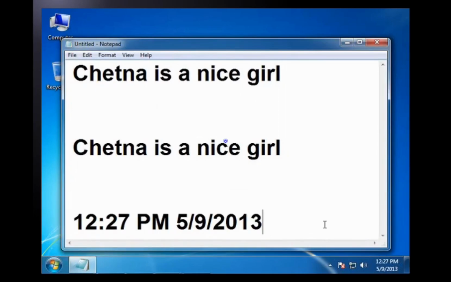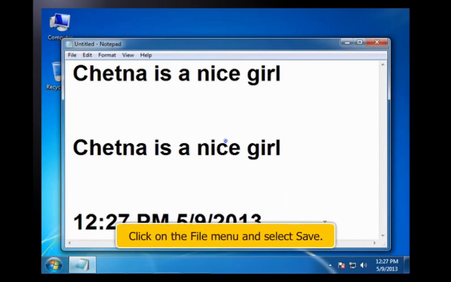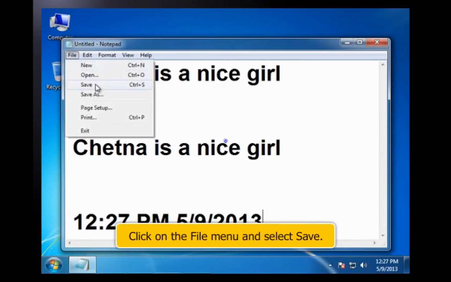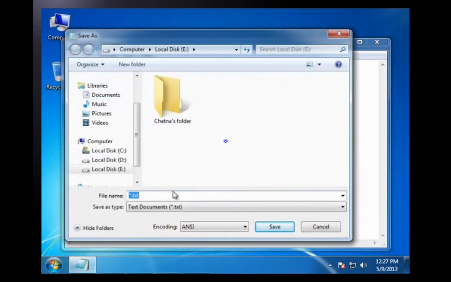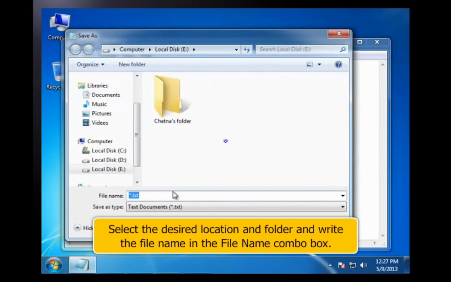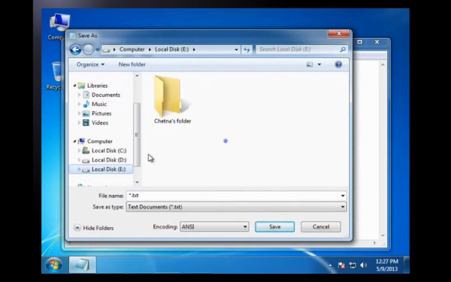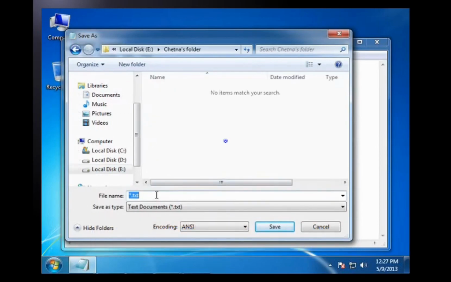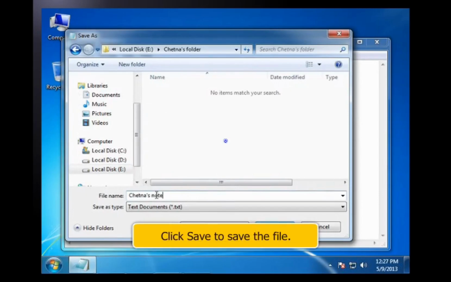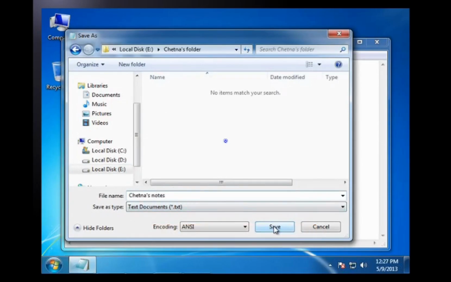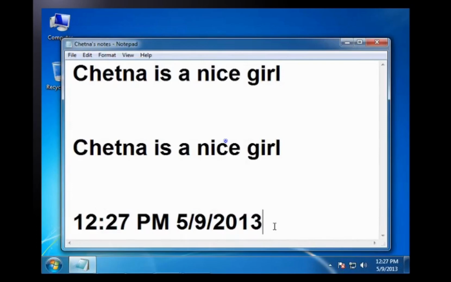Now, save this file as Chetna's notes. To save, click on the File menu and select Save. Save As dialog box appears. Select the desired location and folder and write Chetna's notes in the file name combo box. Click Save to save the file as Chetna's notes. The text file is saved in the desired folder.